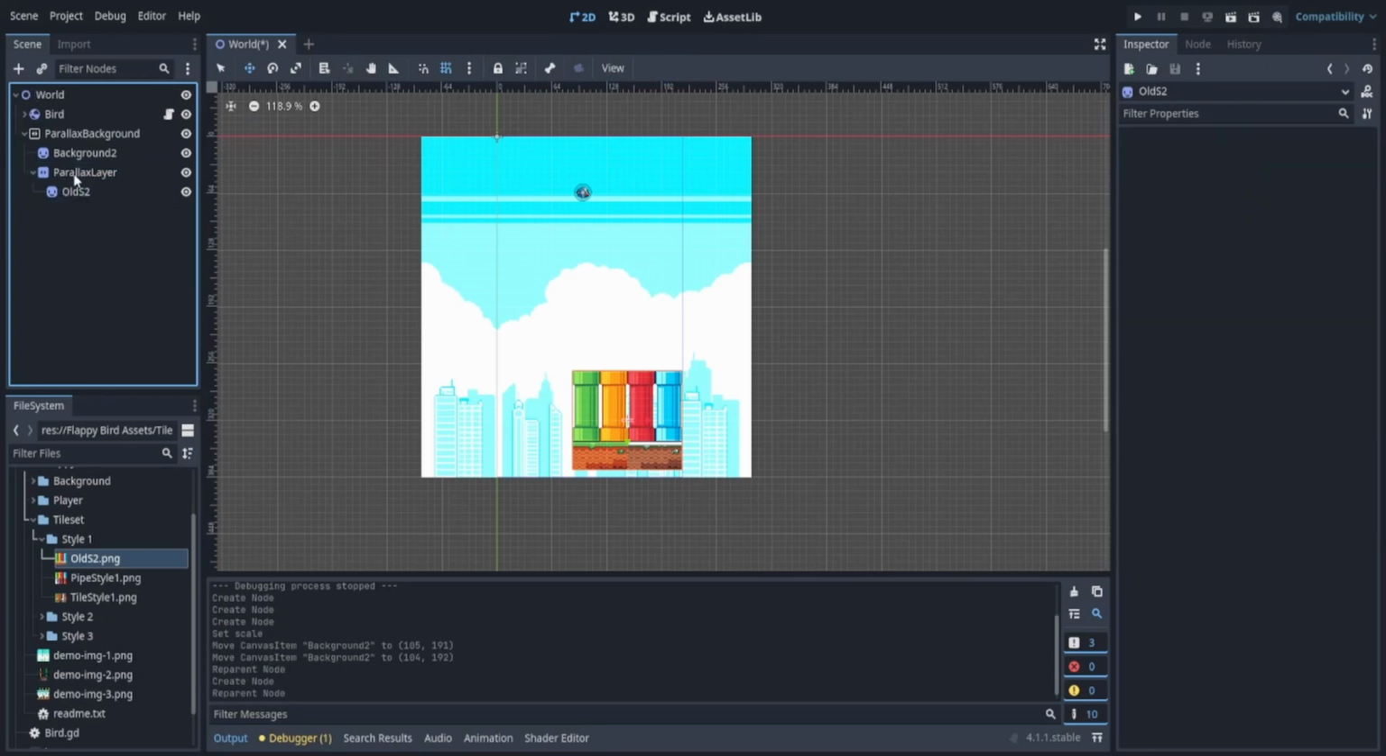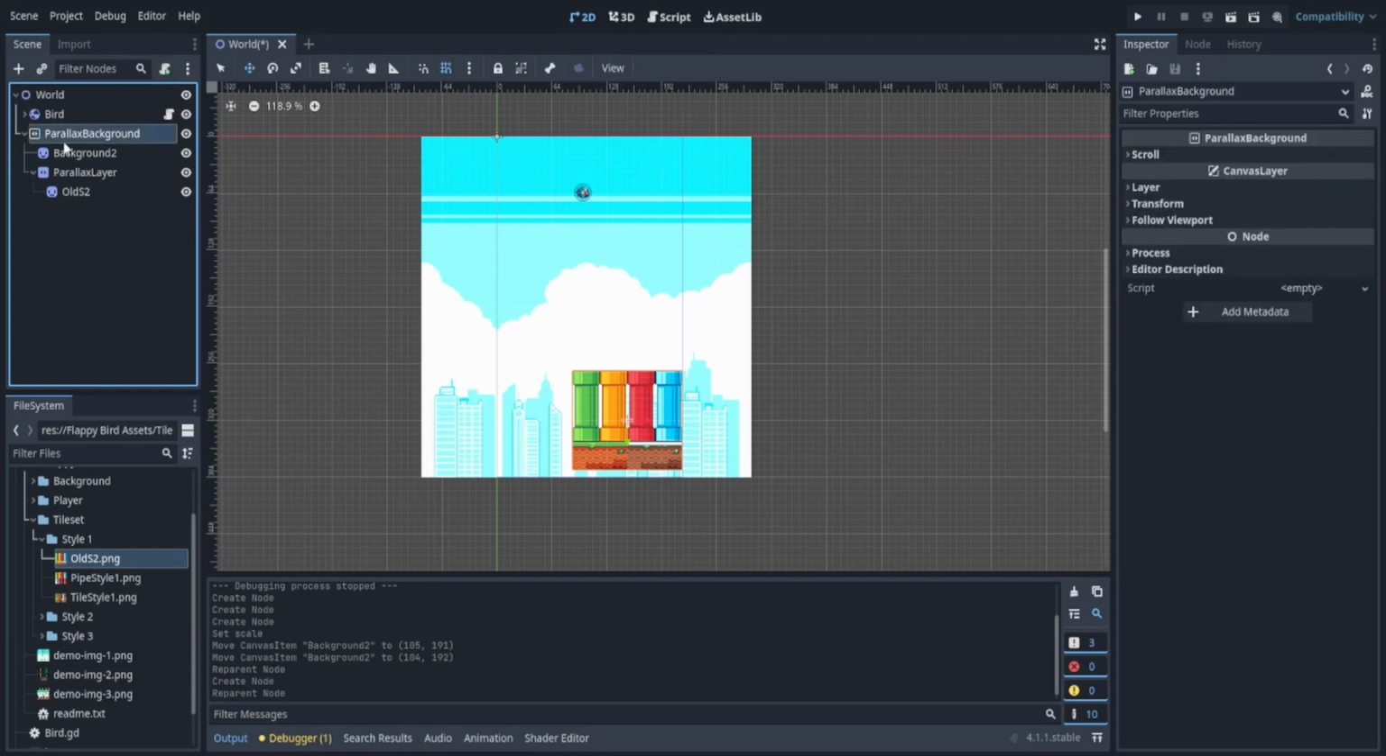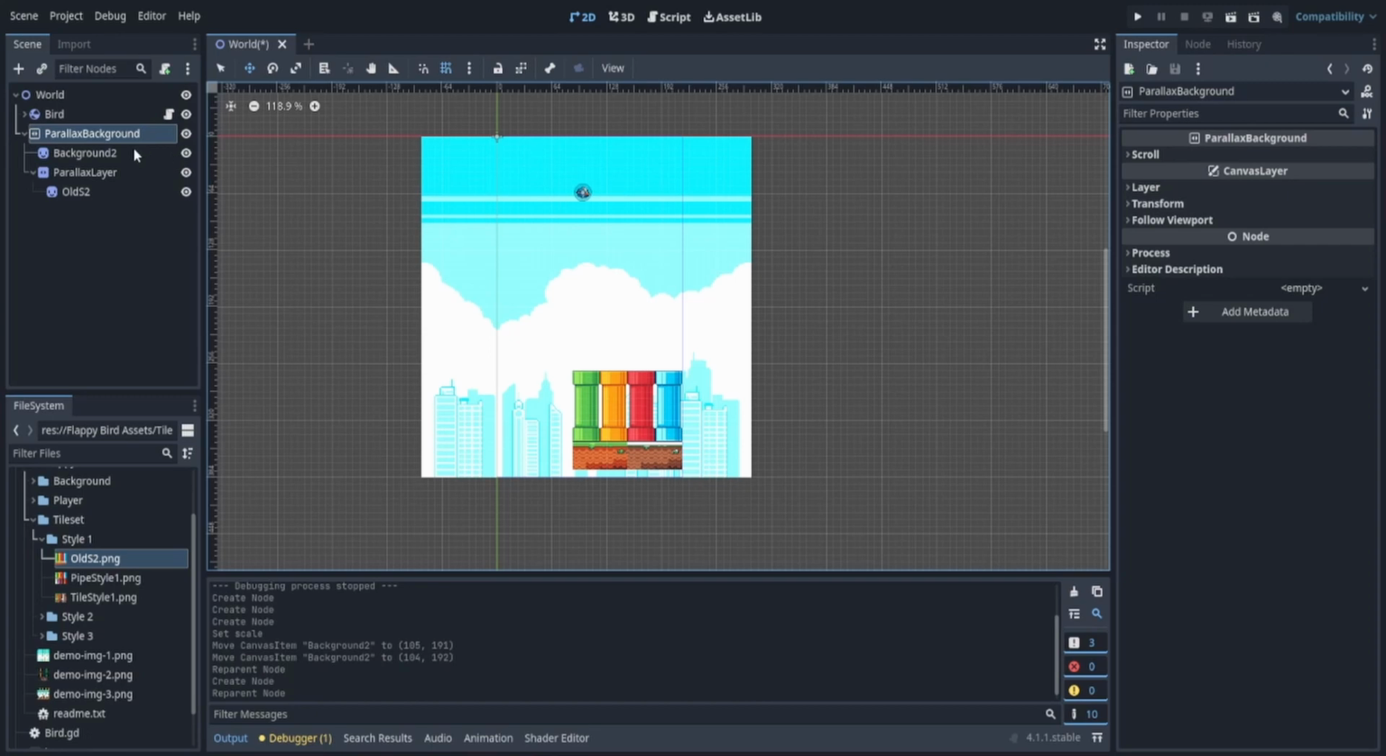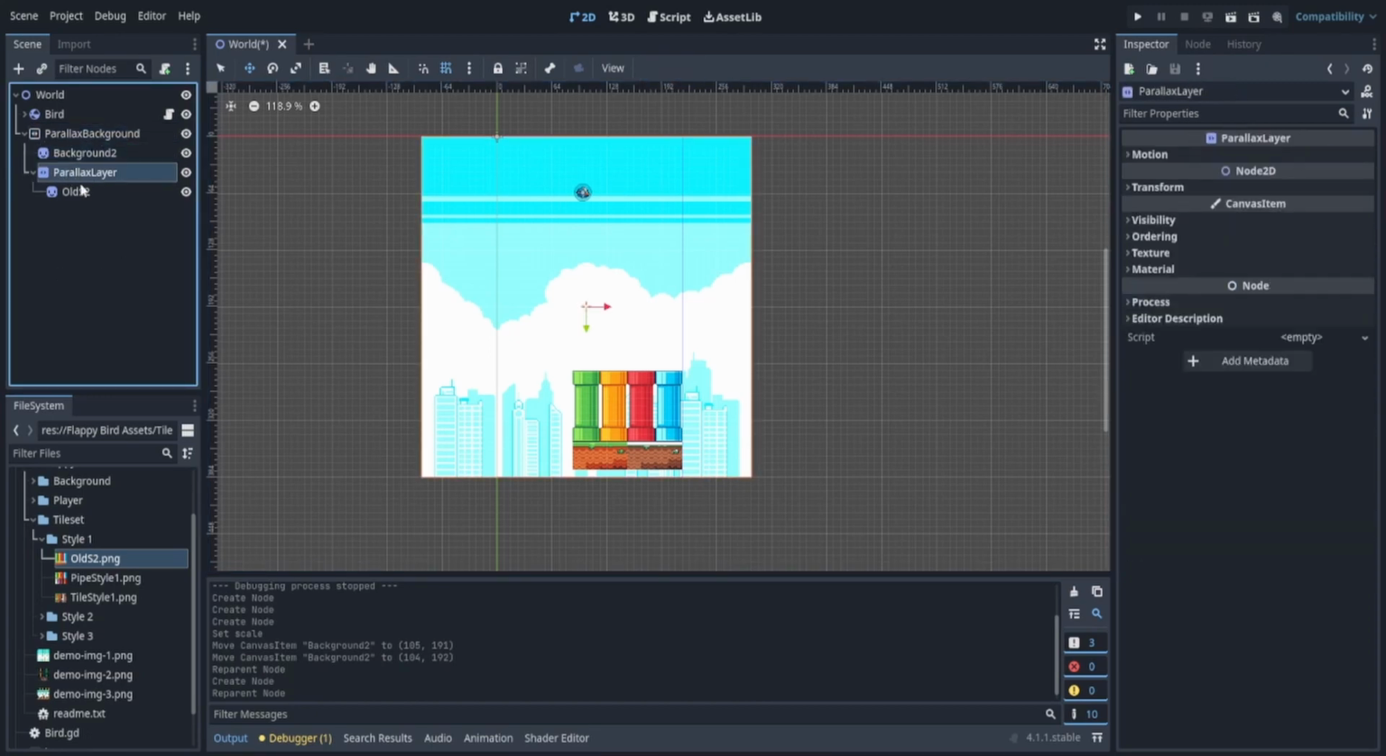We want to move this to be a child of the parallax layer. All right, we now have a pretty complicated setup on the left. We basically have the parallax layer, a child of the world, which is fine because we are playing in a 2D world. We have the parallax background, which is a parent of these two nodes. And the parallax layer is what we're going to use to move.